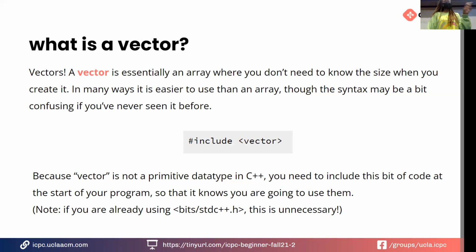I know when I hadn't used vectors before, I did not use vectors for a while. I kind of still use arrays, but not because vectors are hard, just because you can kind of pick and choose. Some people prefer vectors, some people prefer arrays. Either way, we're going to teach vectors.